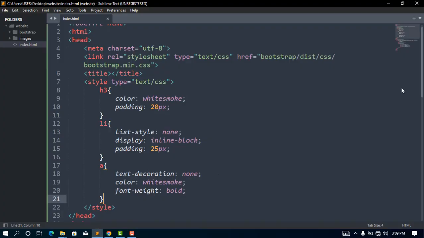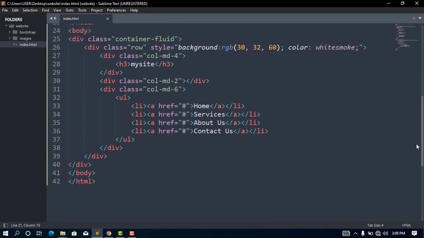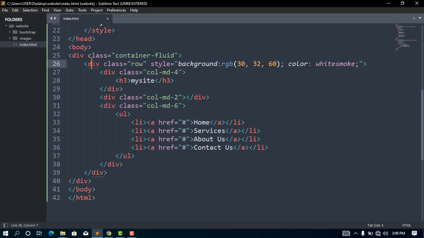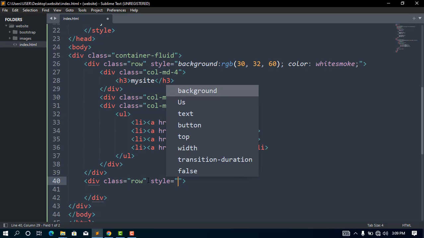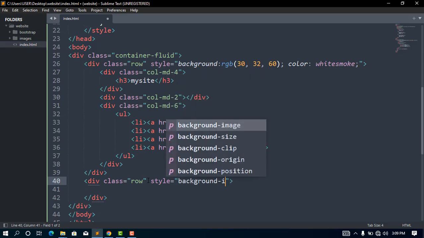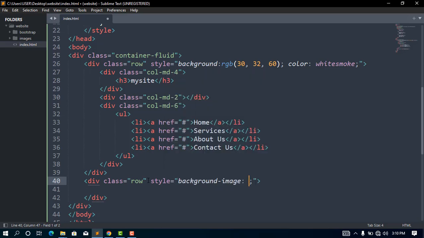Okay, now let us proceed and create the second row. Here we need an image. This is where this row starts from and ends here. So I'm going to create another row. I'm going to say div class row, and in this div class row, I'm not going to put anything, but rather I'm going to use CSS. So here I'm going to say style, I'm going to give it a background image. Now here it's going to be url.